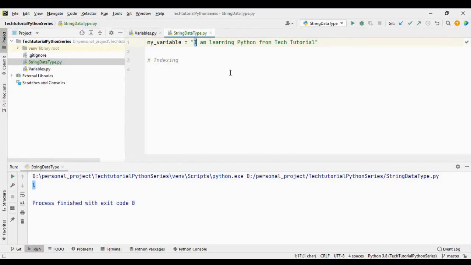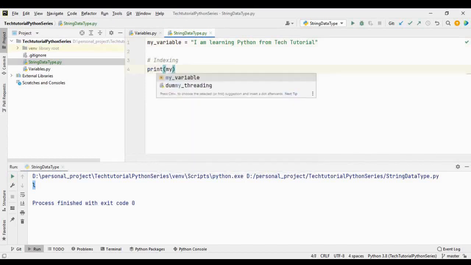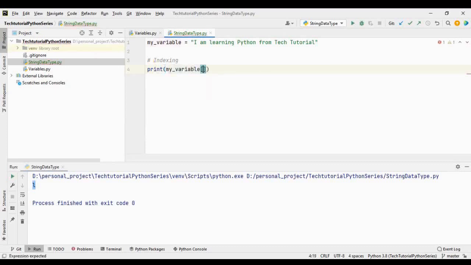For example, here at position 0 or index 0, there is the character I. At index 1, there is a blank space. At index 2, there is character A. At index 3, there is character M. We print the character of index 0 of my_variable, and in order to extract the character of a particular index, we have to use big bracket. Here, after the variable name, I have used big bracket, and inside that big bracket, the position that I have to extract. Here at index 0, there is character I.